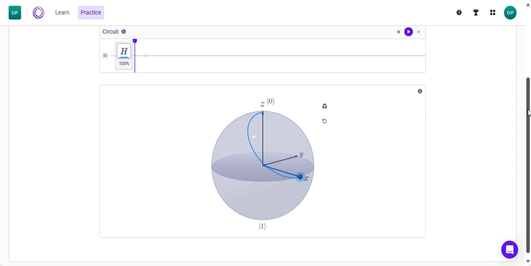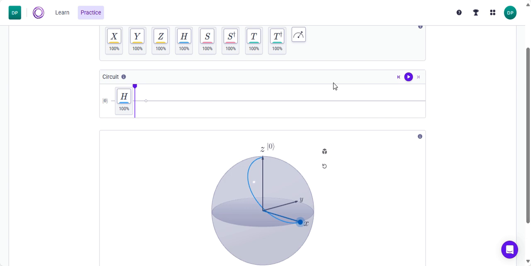Let's try something else. Let's do another Hadamard. Hold on a second. Let me put in the Hadamard gate. Just give me a second. I'm going to explain something else to you.